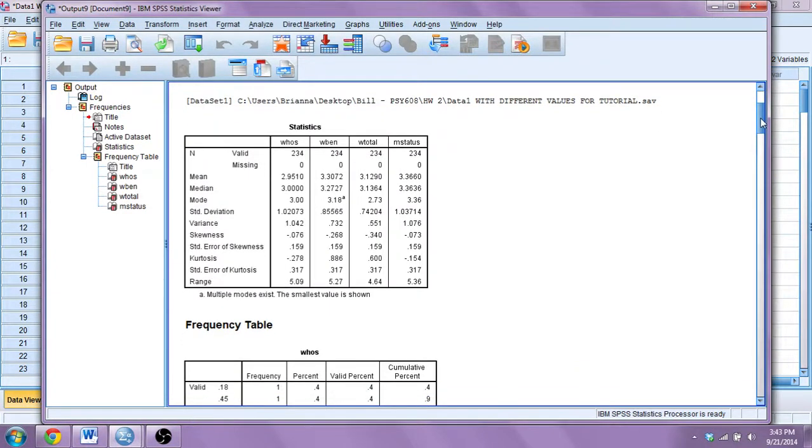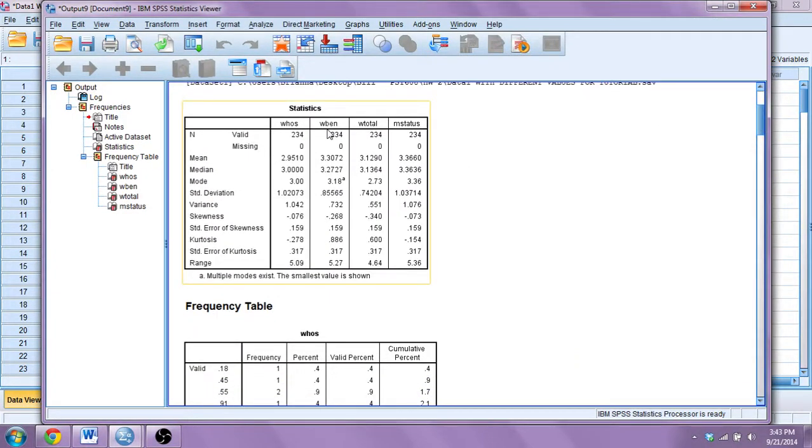Okay. So you see here, here's my statistics table, and it gives me the mean, median, mode, all of our values that we asked for, the skewness, the standard error of the skewness, all of these for each variable that we requested it for.